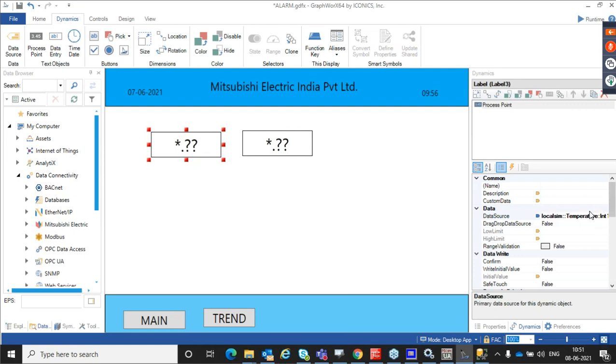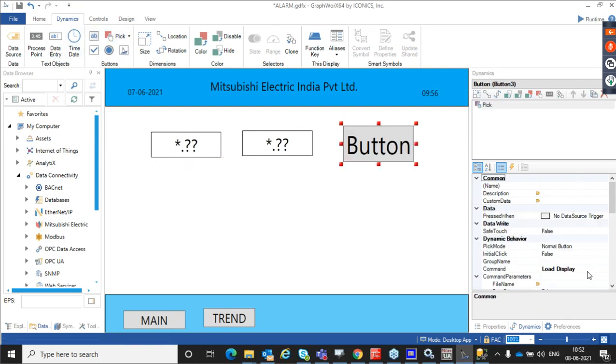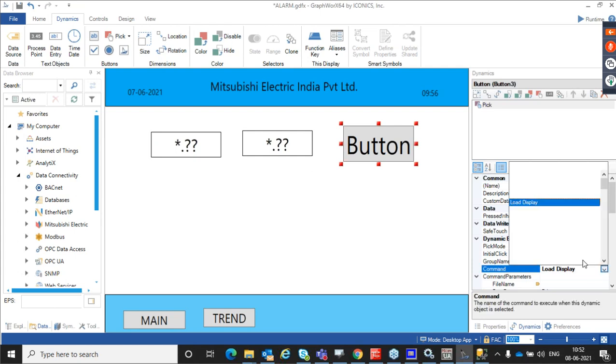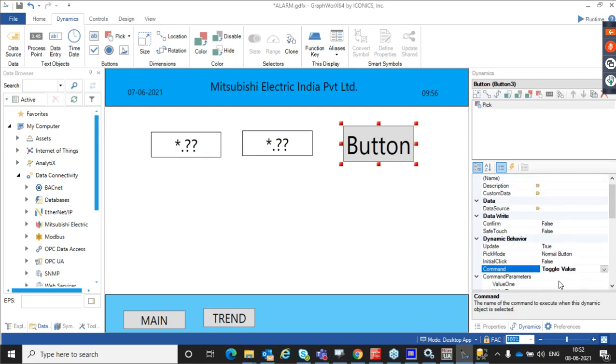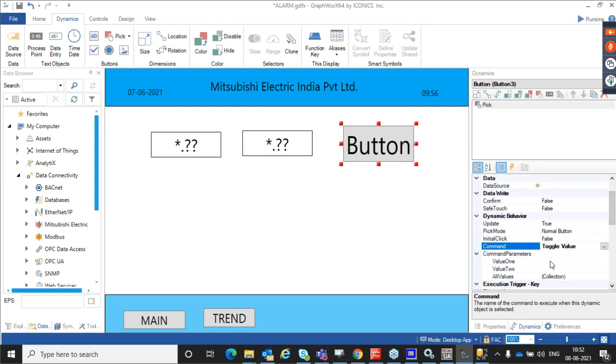Now in this I can add this. So this is the temperature and pressure, and one button. This button is a toggle value. I'm taking it as a toggle value: 1, and the second time you press, 0.